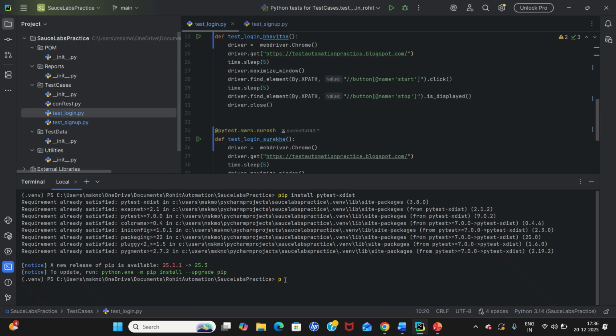If you want to run all test cases, what is the command you give? pytest, right? Now you need to give pytest -n=2, which means you are running, now you have 6 test cases, right? Earlier what happened? First test case execution is completed, then second test case execution will start. But here two test cases will run at the same time in two different browsers.